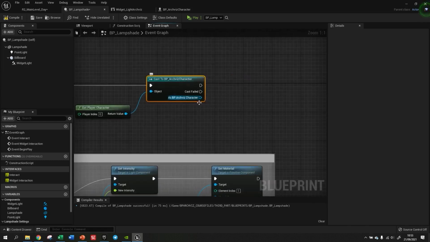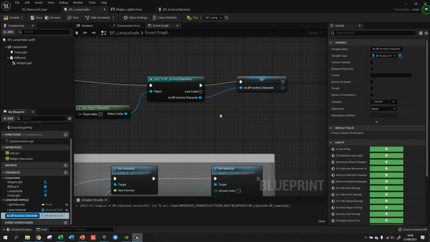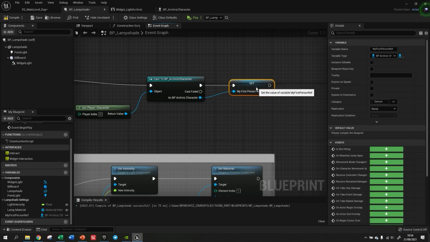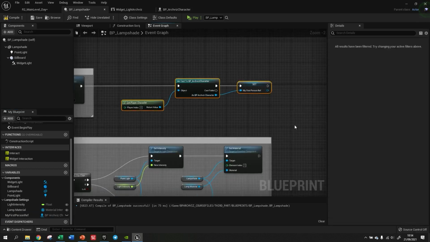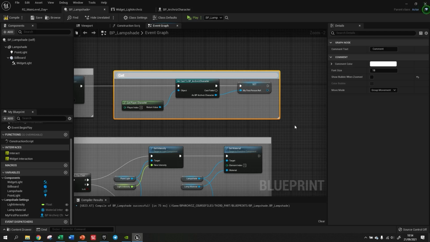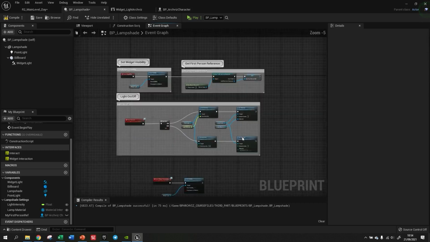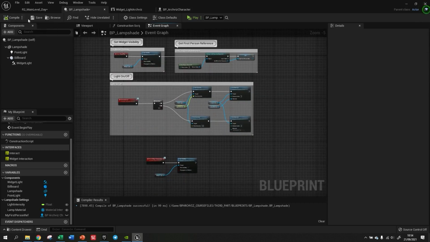And now I'll generate a reference. My reference is here. I'll generate a variable here that I'll name as well. So let's name that my first person ref. Cool. So now I'm connected and create the variable for it. I'll comment get first person reference. Okay. And I'm just getting its reference here, right? Great. So we're getting there.